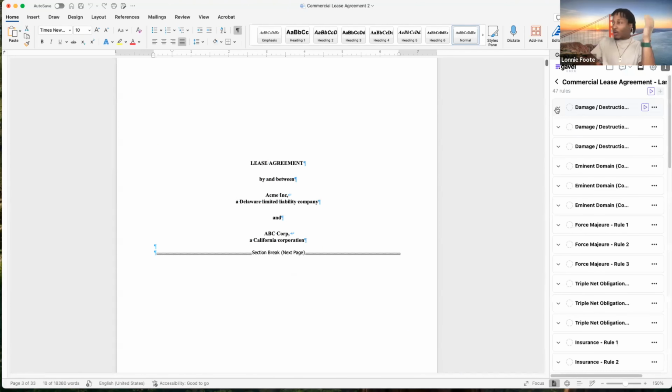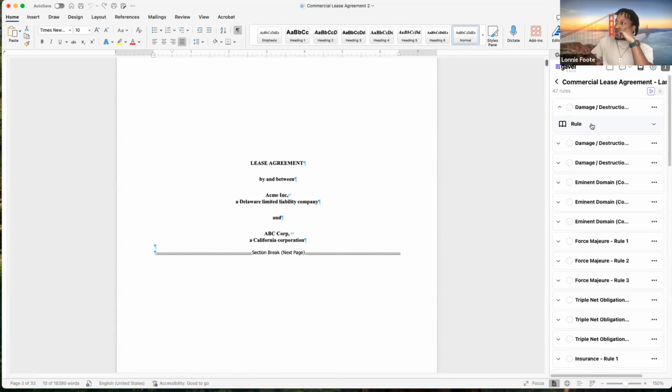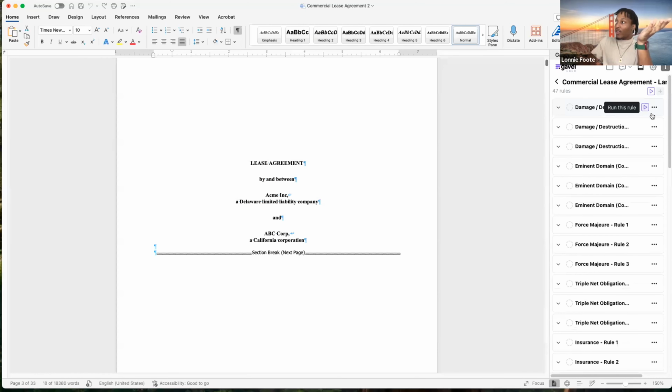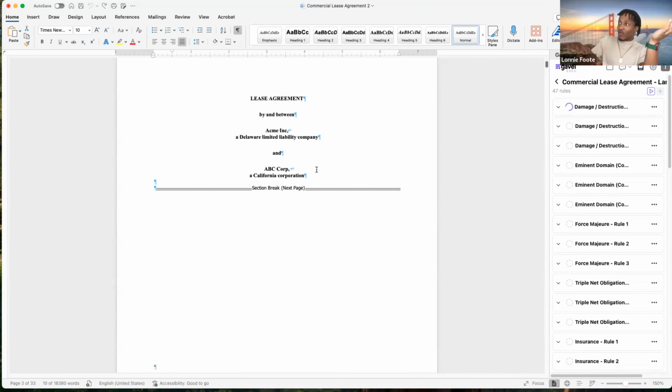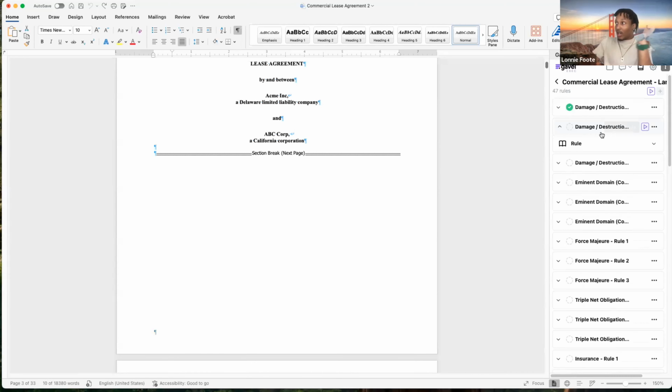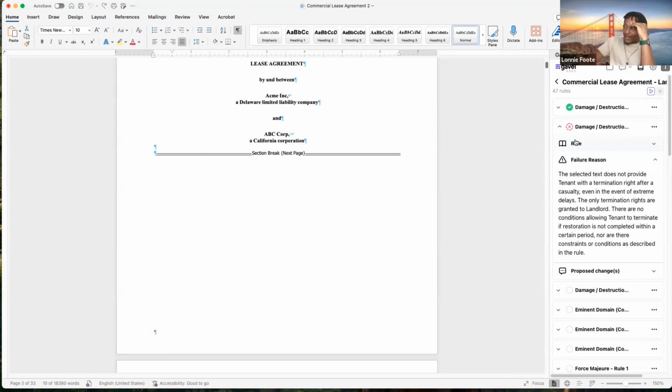So if you know, for example, that you always want a damage or destruction rule in there, you want it to look like this, you can just press play on this rule and it's going to make sure that that rule is in the document. If not, it's going to say an X. If it is, it's going to give you a check mark. We got a check mark here. We're doing good. Let's try it for this one here. I want to see how far we can get before getting an X. Oh, okay. Well, there it is.